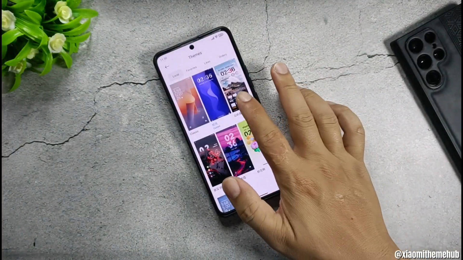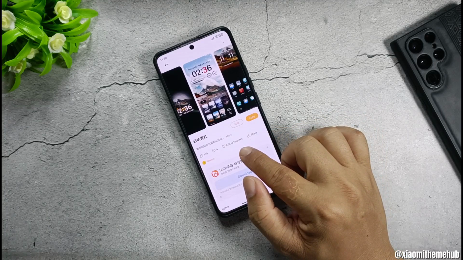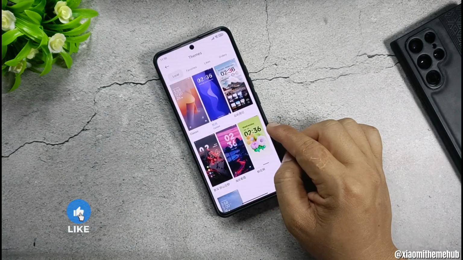All themes include backup in video description. You can use it to restore on your global devices.